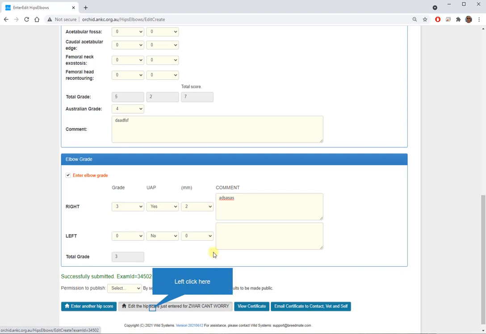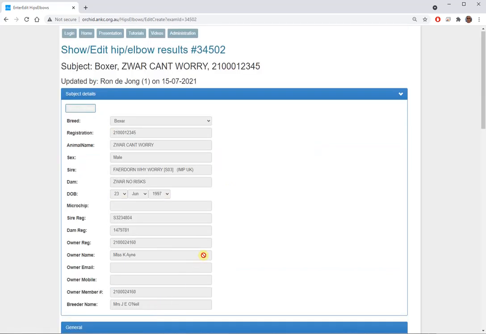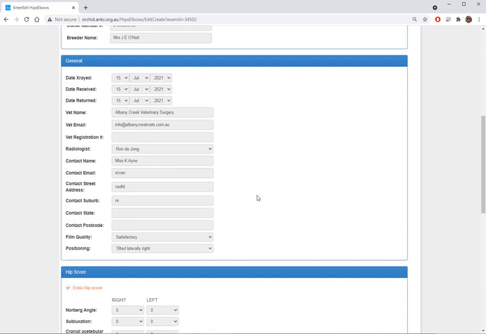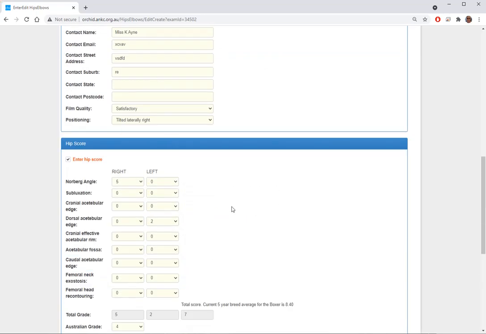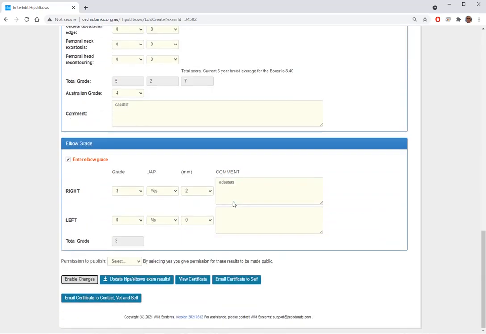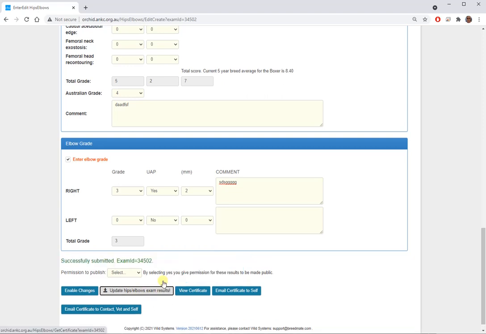Now at this stage, if you realize that you need to change something, you can just click the edit the hip score just entered. So we'll do that, and now when you do that, you then need to scroll down to the bottom and click enable changes, and then these become enabled and you can make changes to them. So let's say I might want to change the comments and then hit the update hip elbows exam results. So that's now done, successfully submitted.